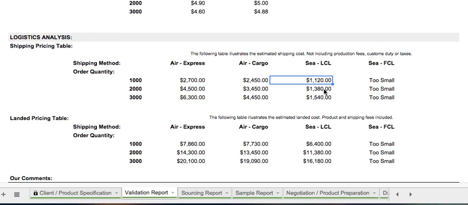Another interesting thing we can look at is that with LCL, as the order quantity increases, the shipping costs don't increase that much. But when we look over at air express, as the order quantities increase, the shipping costs double and then triple. So as we notice LCL to be the most ideal shipping method, we also notice an incredible amount of savings just by shipping this item by sea.